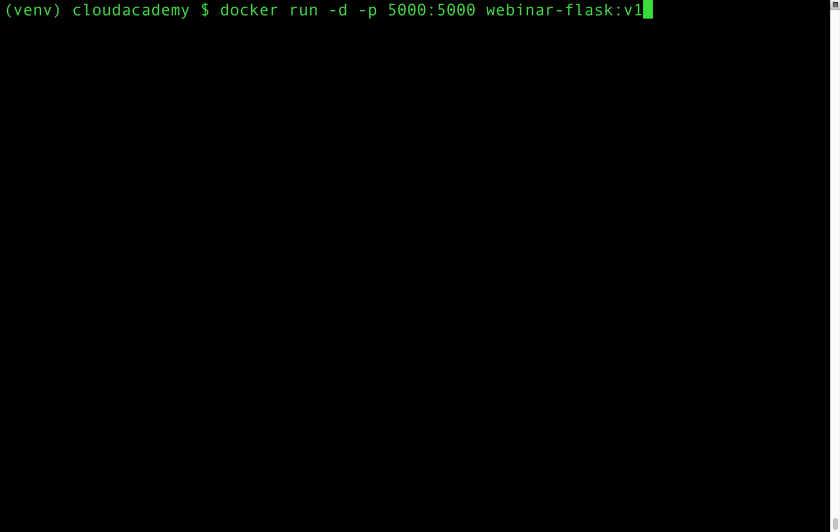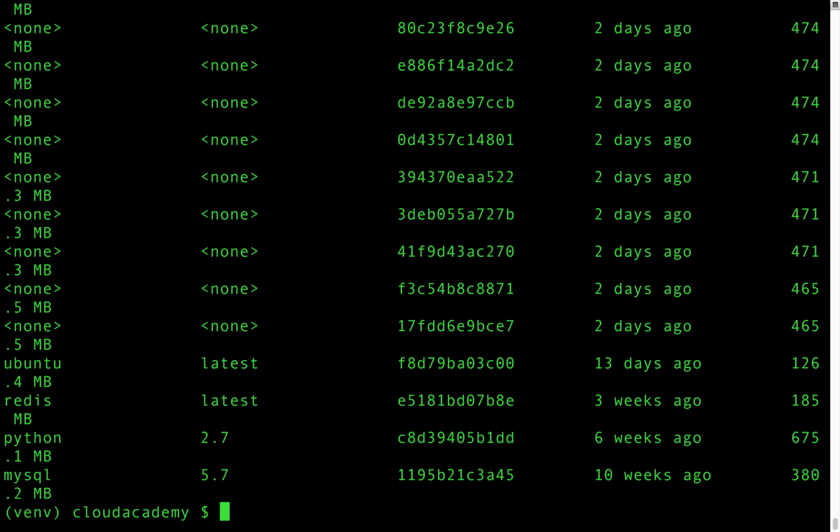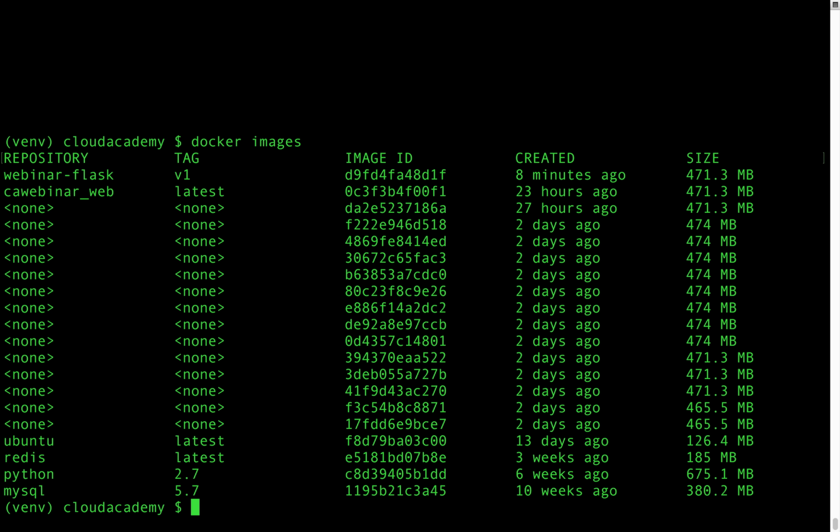Now, this is cool. Let's do this, docker images. And we're going to shrink this up. We're going to be just kind of tweaking this as we go for each command. Okay, here's our v1. We have an image that was created 8 minutes ago, so we just created that. And we have a tag of v1, and it's our webinar Flask.